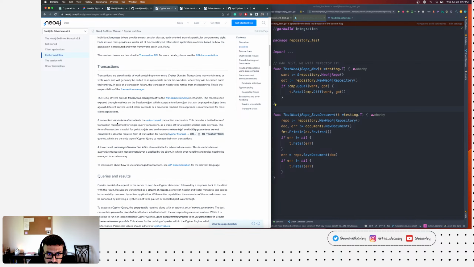Also, there's a convenient short form alternative, which is the auto commit transaction mechanism. This provides a limited form of transaction management for a single query transaction as a trade-off for slightly smaller code overhead. This form of transaction is useful for a quick script and an environment in which high availability guarantees are not required. It is also required for running Cypher manual queries, which are the only type of Cypher query to manage their own transaction.